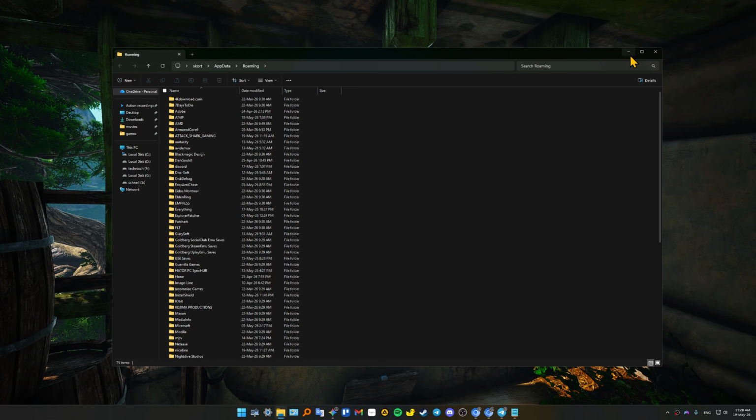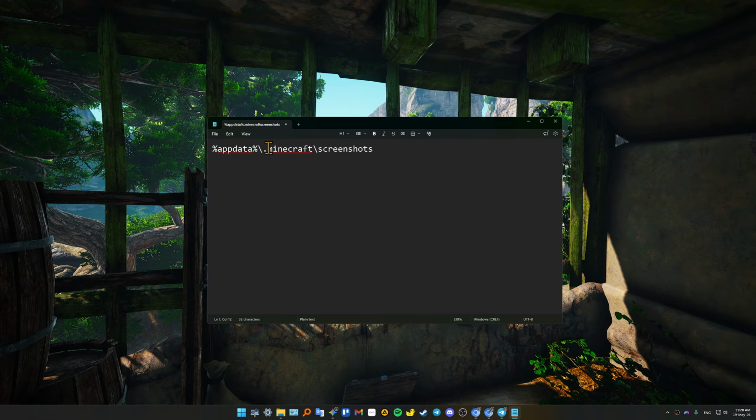It's going to be .minecraft as set in here in my notepad, and then the subfolder is going to be called screenshots. This is where all your screenshots from the game are stored and kept. That's it, pretty easy to do as you can see.